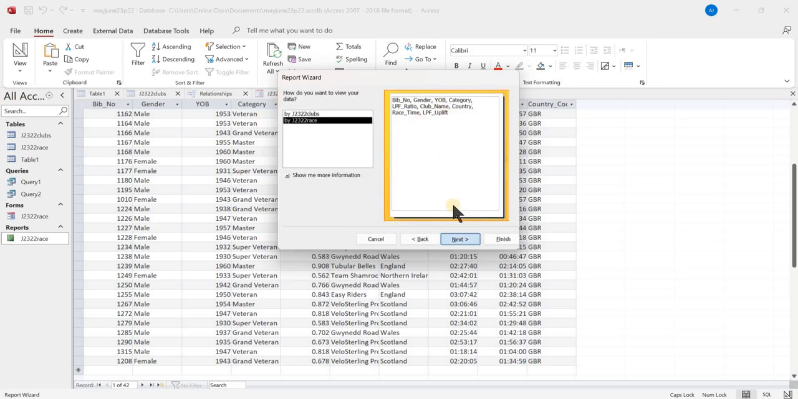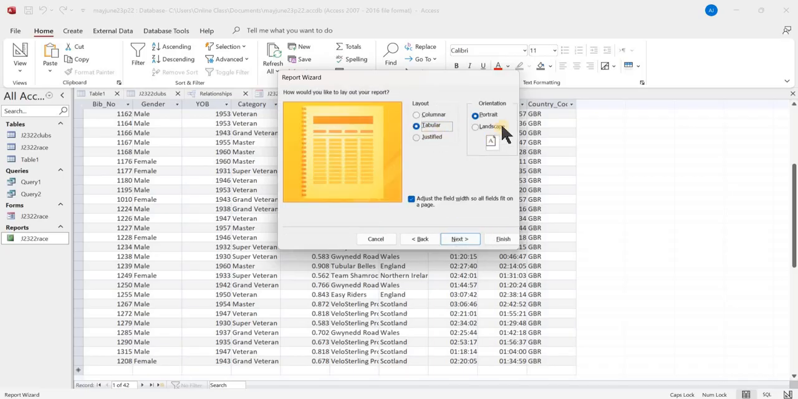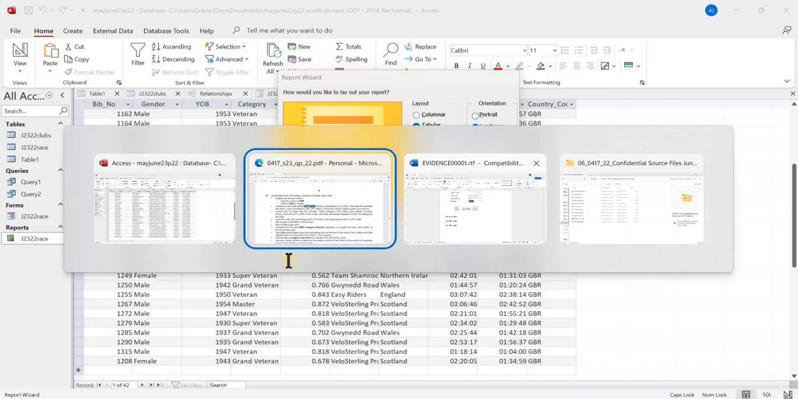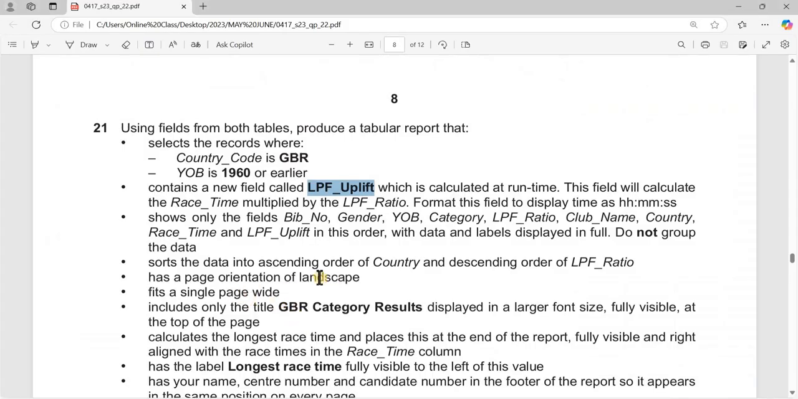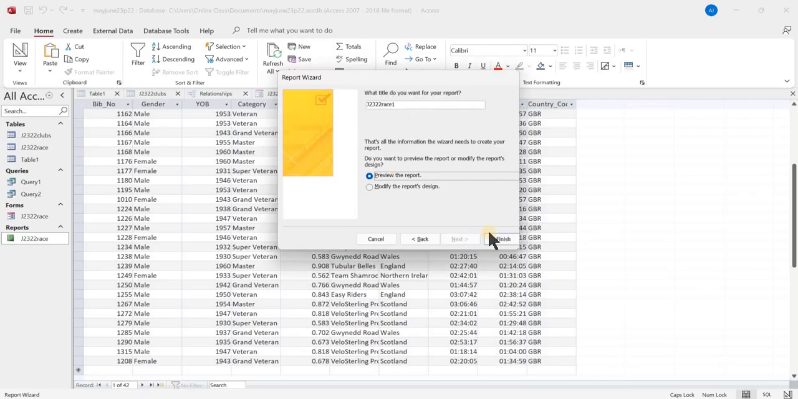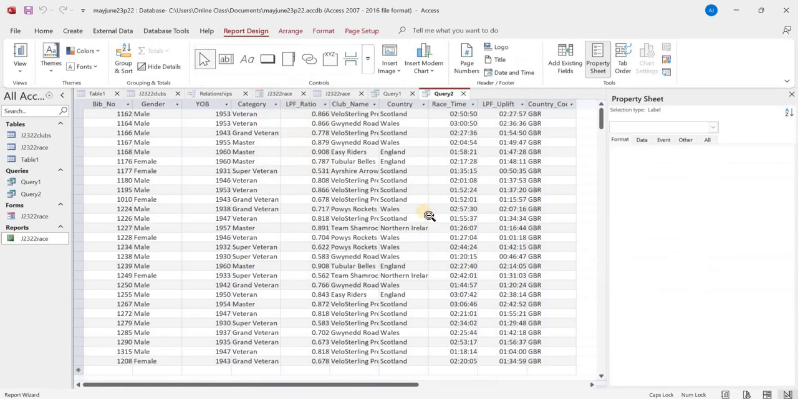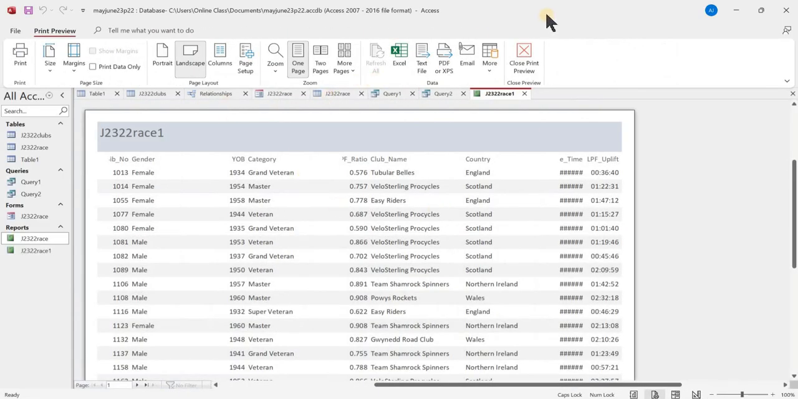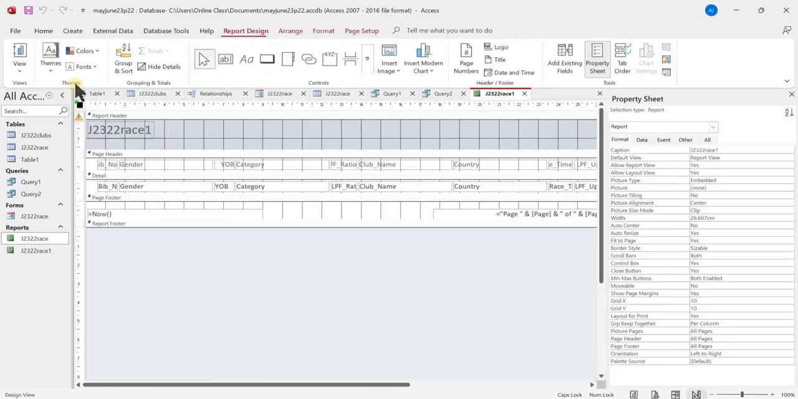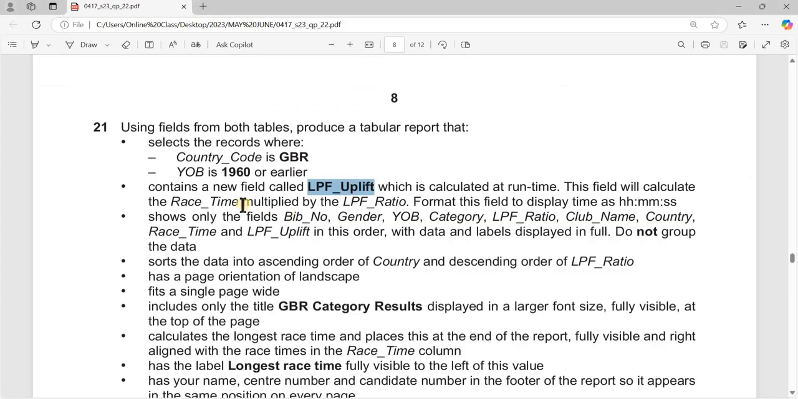Make sure it's not grouped. Okay, then we do not sort here. Our orientation is going to be landscape. Let's confirm that, orientation of landscape. Click on next, and then we finish. Okay, here we have our report. Once again, before we do anything, let's quickly go to our design and finish up.